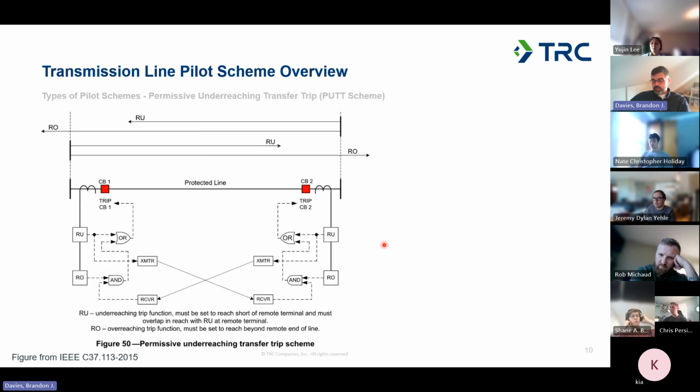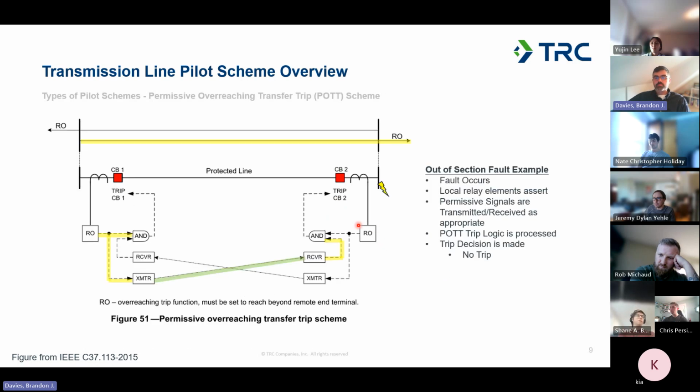So, sorry, my slides are moving ahead of me here. In this case, we have an out-of-section fault example, and this scheme is just not going to operate for that out-of-section fault at all because we've added this additional complexity and additional logic and additional information about what's going on at the remote terminal.